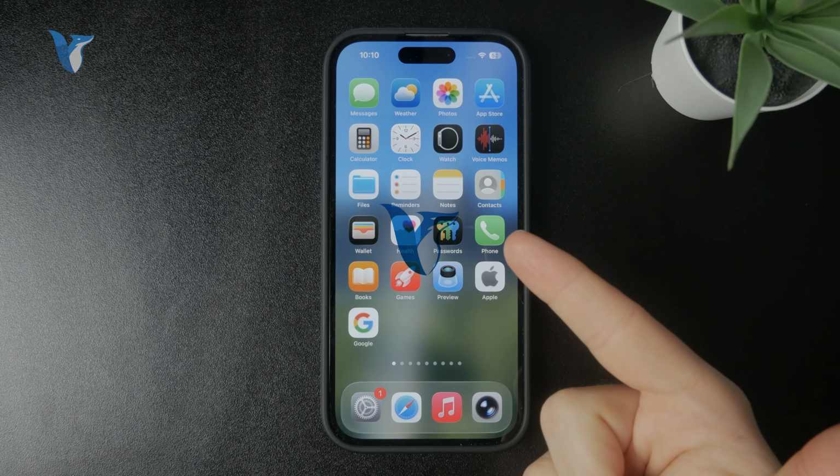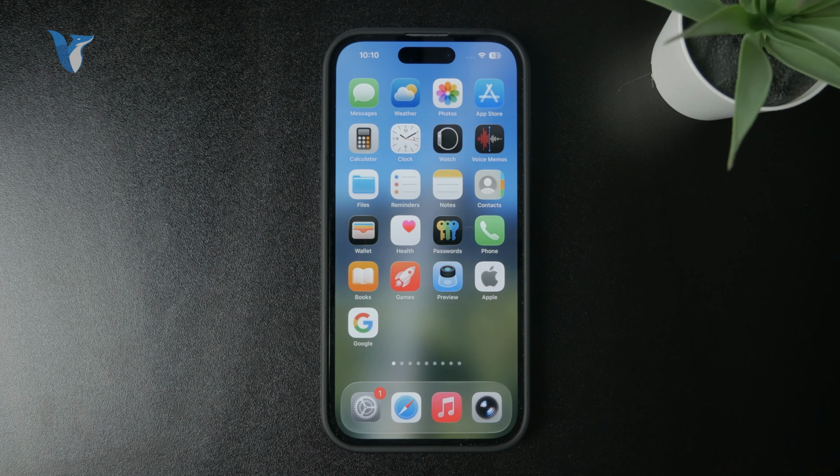How can you edit 4K videos in the CapCut video editor on iPhone? So let me show you all the important things which are part of that.